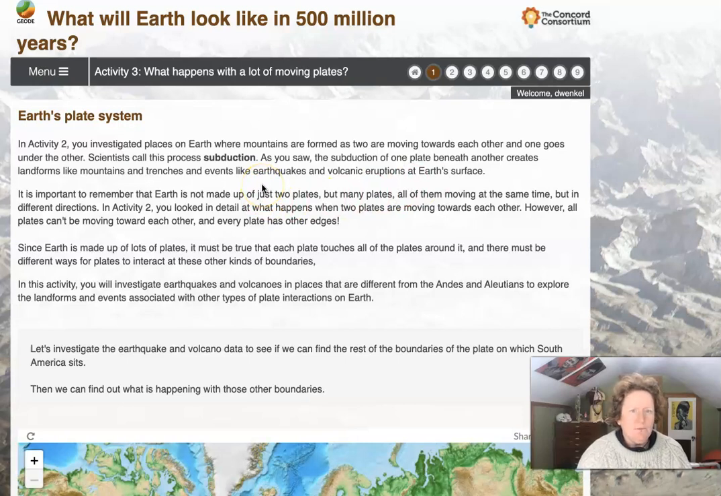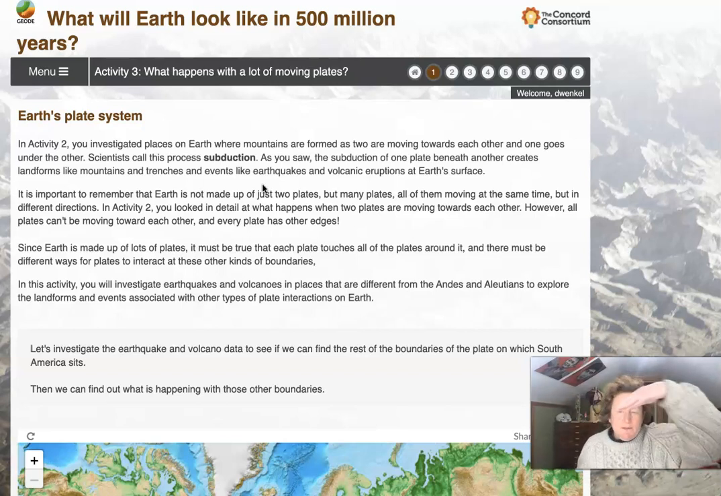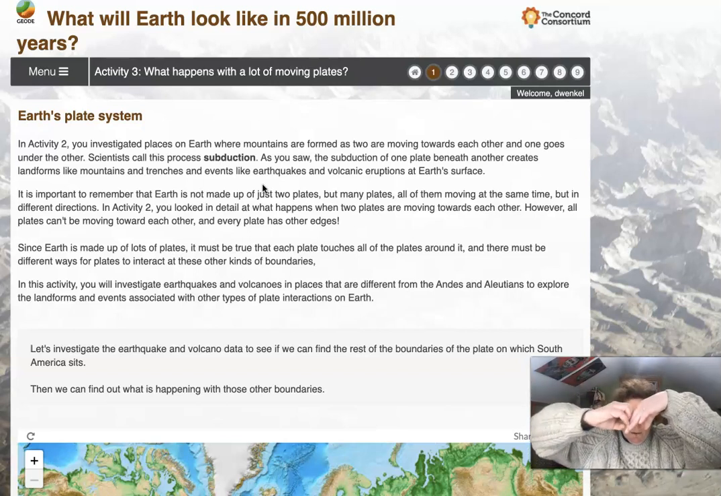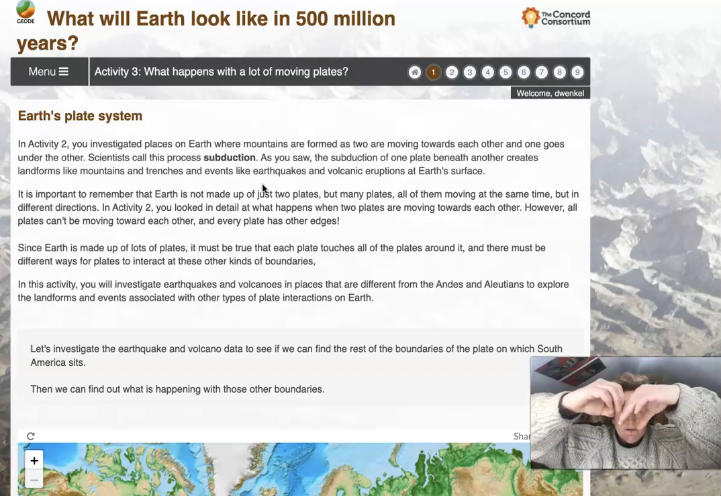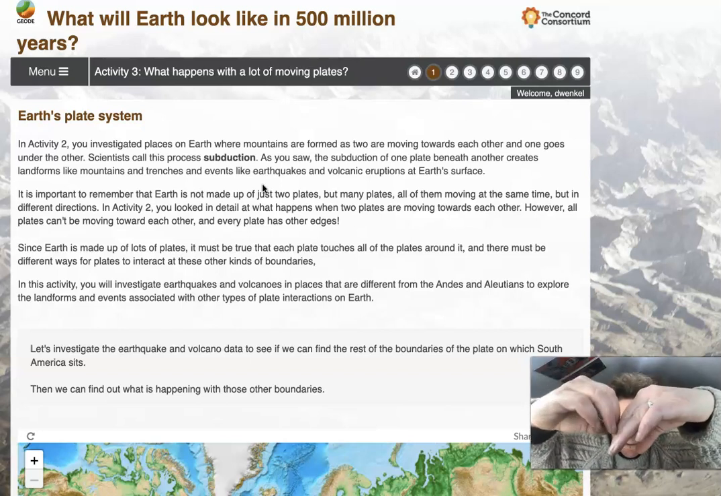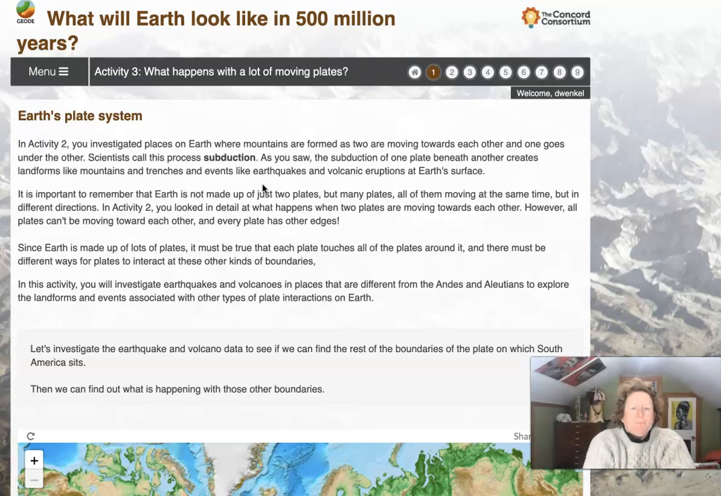In activity 2, we investigated places on Earth where mountains are formed as two plates are moving towards each other and one goes under the other. So if you want to model that with your hands, it's the ocean plate diving under the continental plate. The continental plate crumples and makes some mountains, and we can think of the deep trench that happens between the mountains and the ocean plate as this kind of gap right here. Scientists call this process subduction.